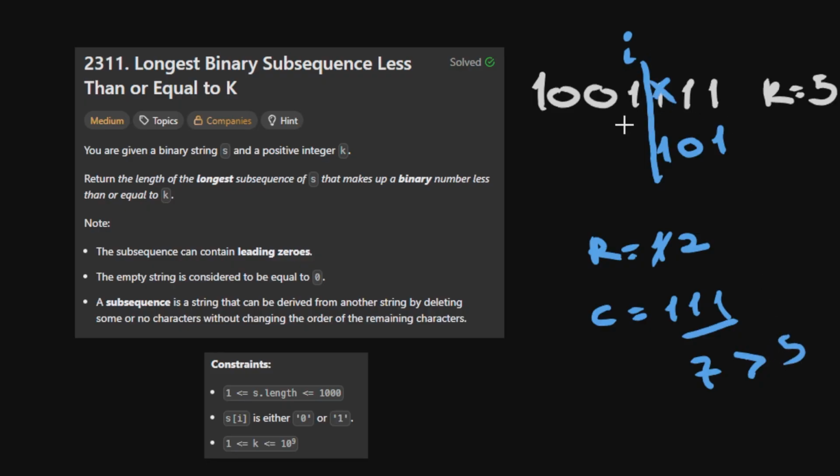Now we continue, we have another one, but now we are out of bounds here, meaning we have more bits than the binary representation for k, so we can't add this to the result. Next we have a 0, so we add 1 to the result. This is 3. Here we have another 0, so the result is now 4. Finally we have another one that's out of bounds, so we can't add this. And here we end the loop and we return 4.